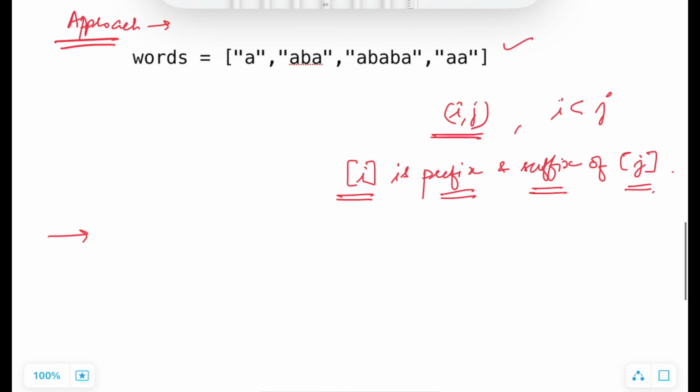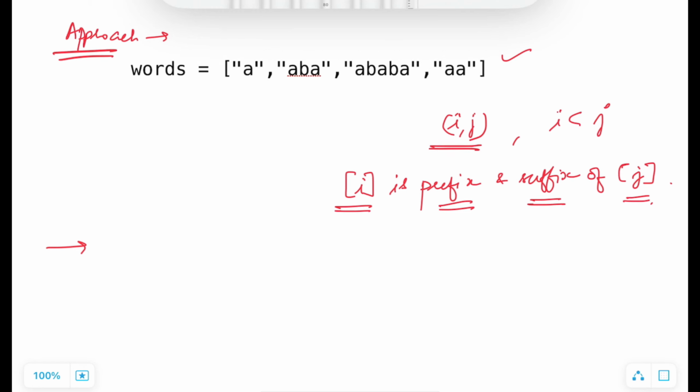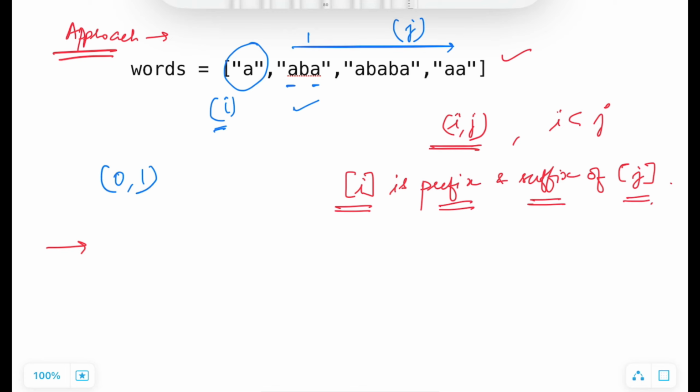So if we are going with the brute force, what is the brute force? We are picking this as i. Then how many possibilities of j do we have? We have 3 possibilities of j. We are matching i with every j, checking whether the ith string is the prefix and suffix of the jth string. If j is 1, then the ith string is the prefix and suffix. So yes, this is a valid pair. i0, j1 is a valid pair. And now i0, j2, yes, this is also a valid pair.